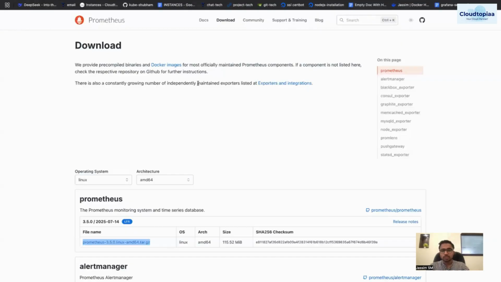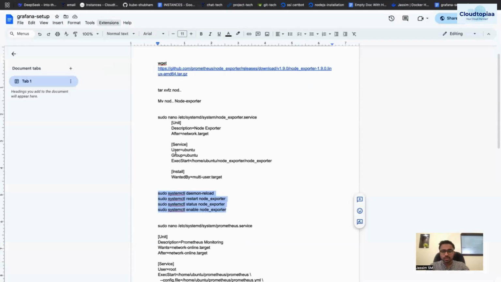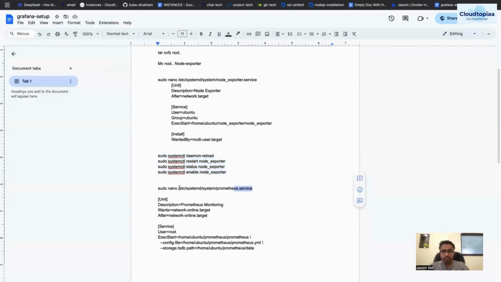Same thing we have to follow: we have to create a systemd file to run it in the background. I also created a folder for that. So first we will create a Prometheus service file to run in the background.